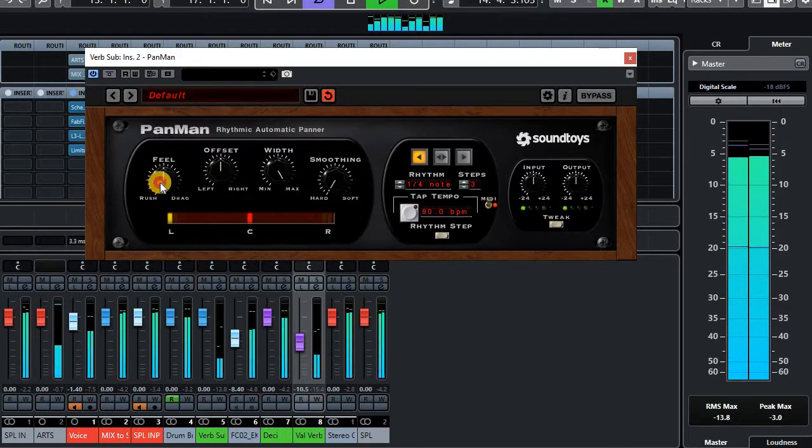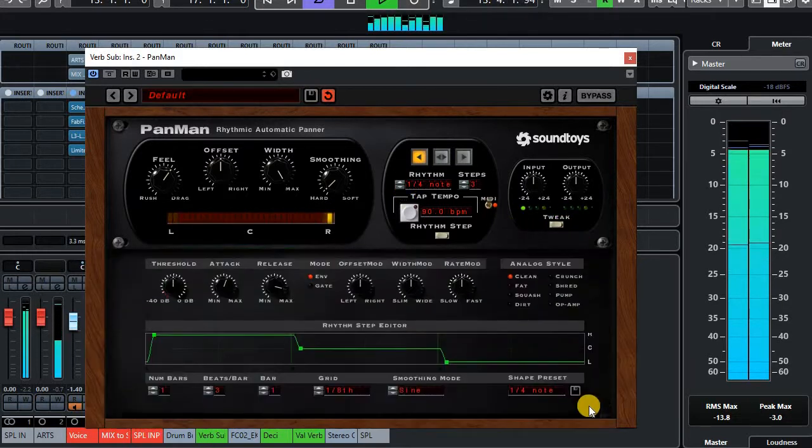Okay. Let's make it a little draggy. Let's see what happens when we make it really smooth. No, I don't like that at all. It's a little better. We're going a quarter note rhythm. Let's see what happens. Yeah, let's go faster. No, I like it on a quarter note rhythm. Let's tweak it a bit.